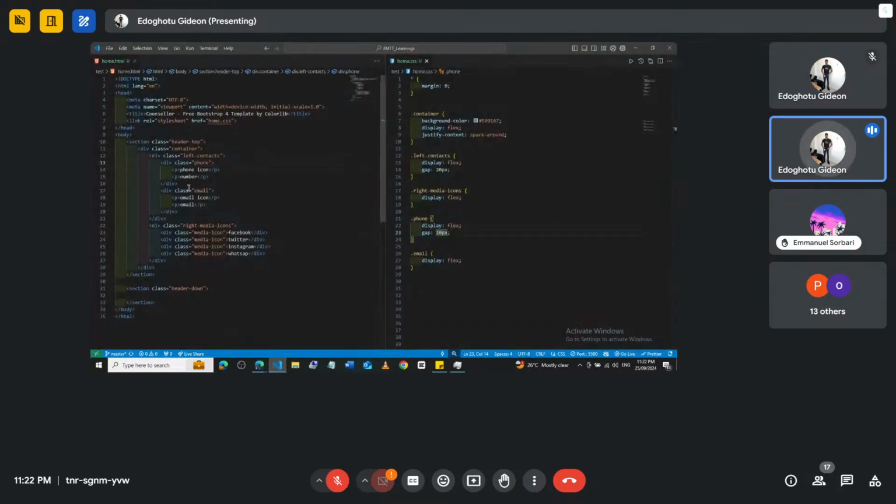So there should be a space. So I'm going to do the same here. I'll go to the email, then do the same thing. Gap of 10px, right?